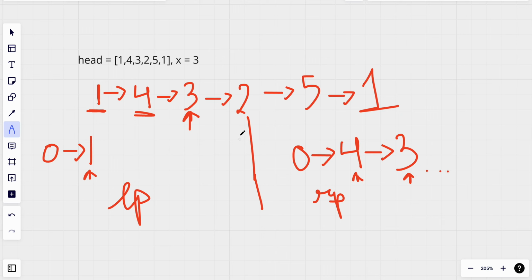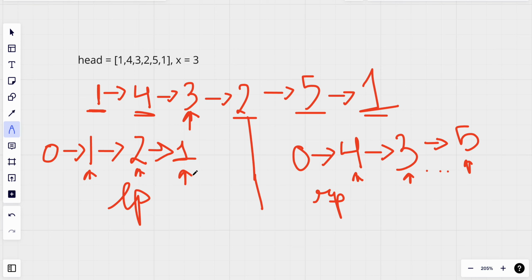So we keep on moving, and 2 is less than 3, so it goes towards the left-hand side, and again we change our pointer for this list. 5 is greater, so it goes here, and now we have the value 1, and 1 is less, so it goes towards the left part. And now finally we have reached the end of this list.